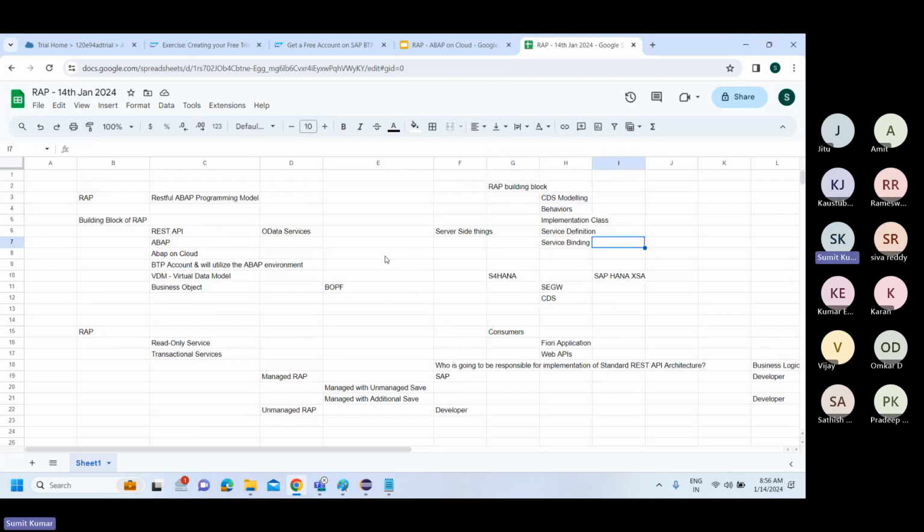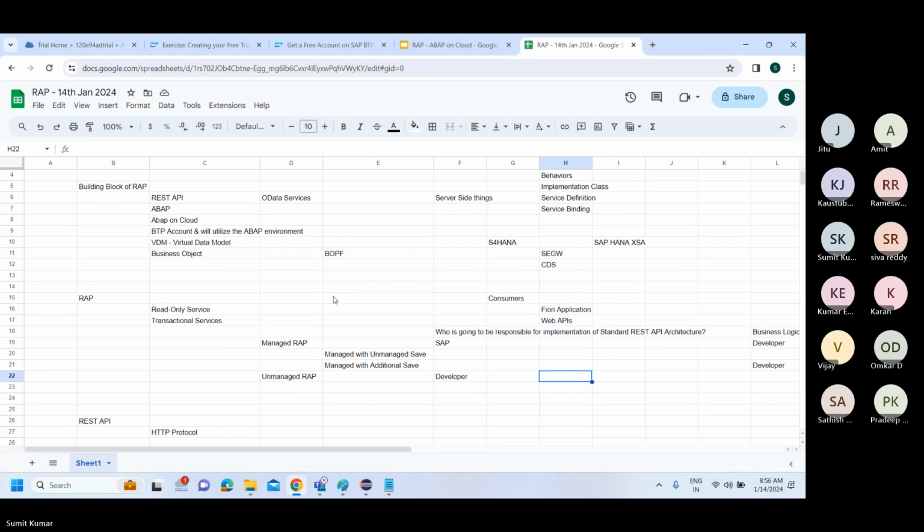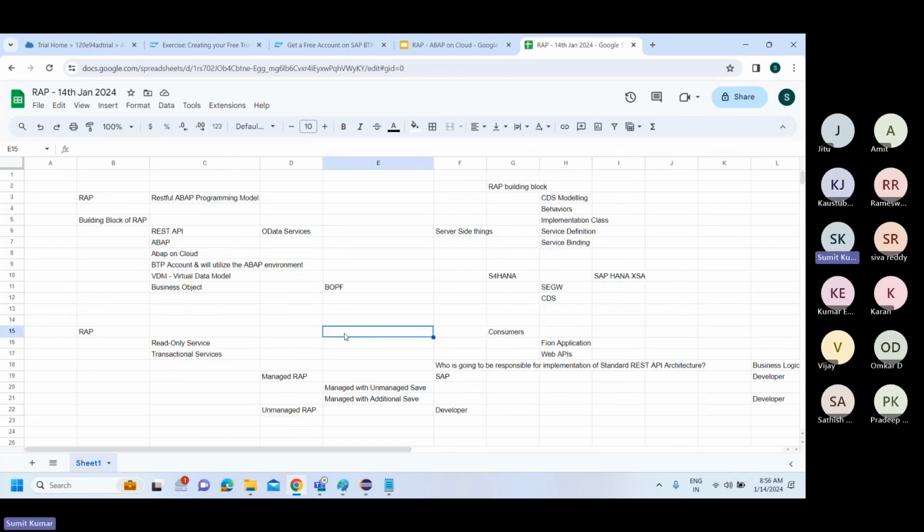Okay, I hope you guys are clear about what all the things are when it comes to the single keyword RAP, what all it contains internally. Okay, this is what it is all about. Any doubts, anyone? Okay, perfect. Now let's just move one more step forward.